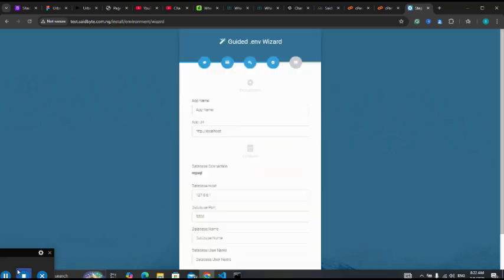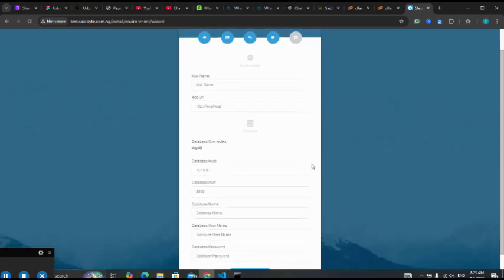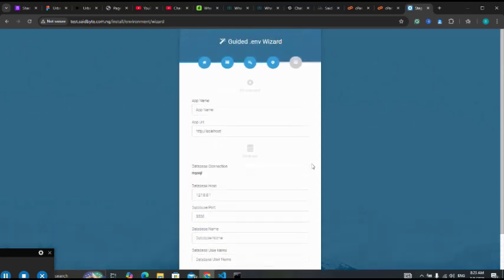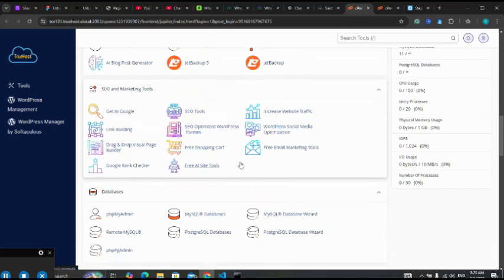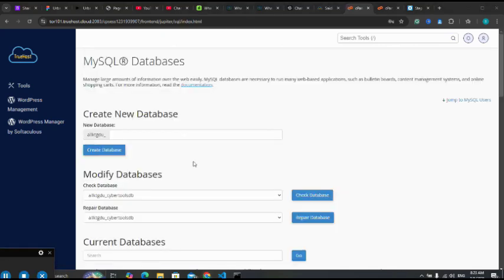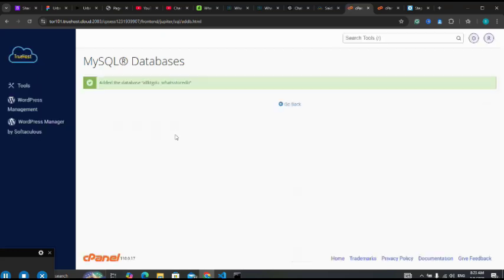Now I will go back to my cPanel, then my database, to create my database for this site. So now let me go back to my cPanel. This time around I'm going to databases. Okay, so let me name my DB as WhatsStore. Yes, let me name it as this. I click create database. Okay, click on go back.